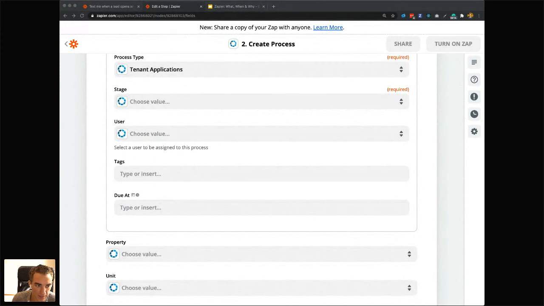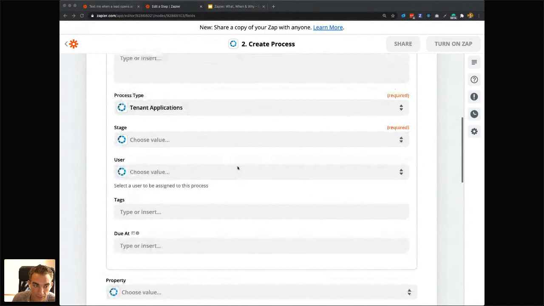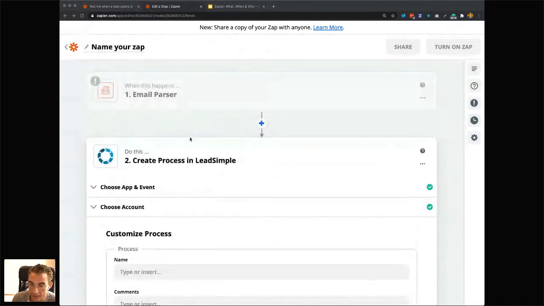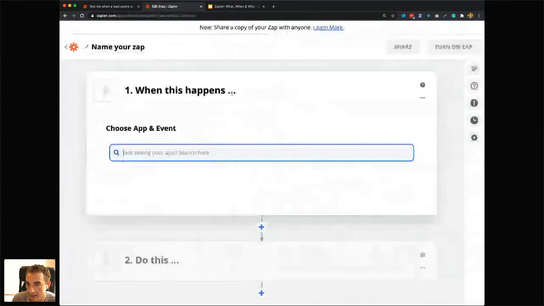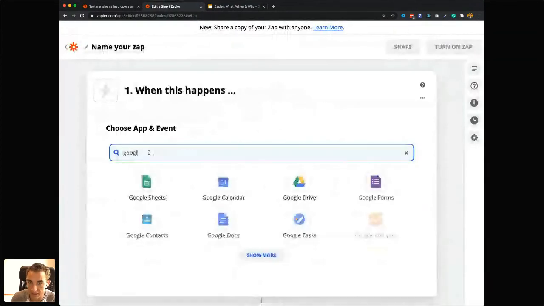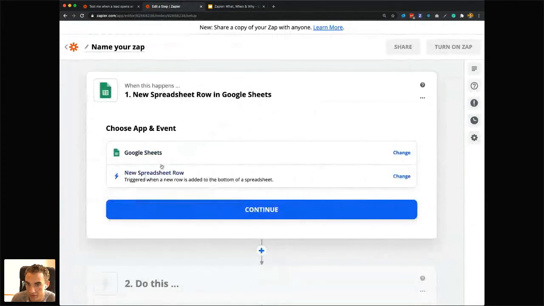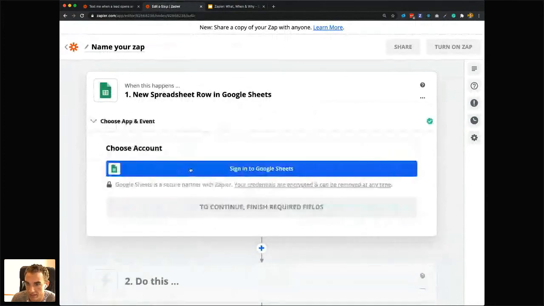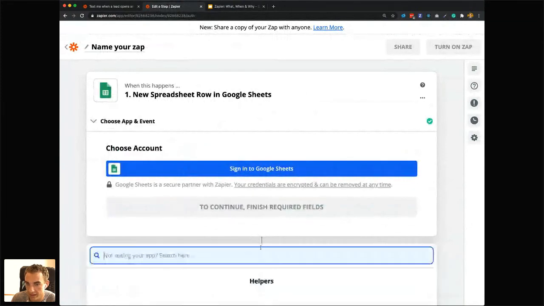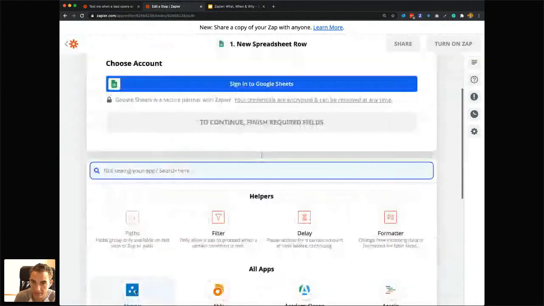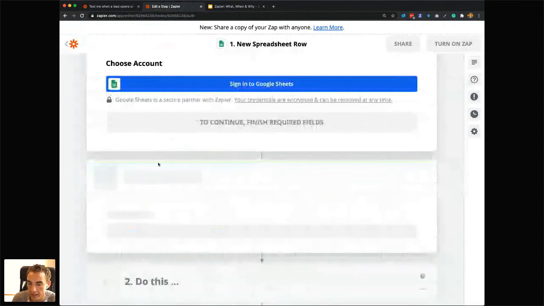Another example is adding leads and customers from a spreadsheet. So you can create leads when a spreadsheet is edited. We see that a lot as well. Basically, jump back here, you can create a Zap, Google Sheets, let's say you're using, then we can say new spreadsheet row. So when there's a new spreadsheet row added to a particular spreadsheet, then we can create a lead. So LeadSimple right here.